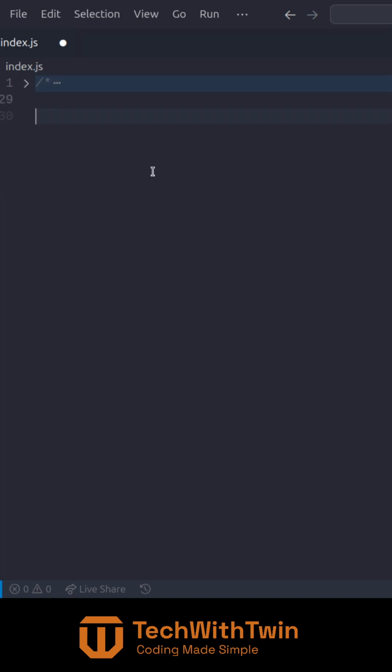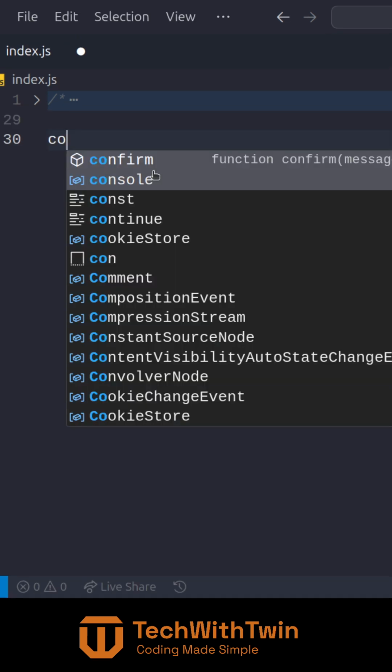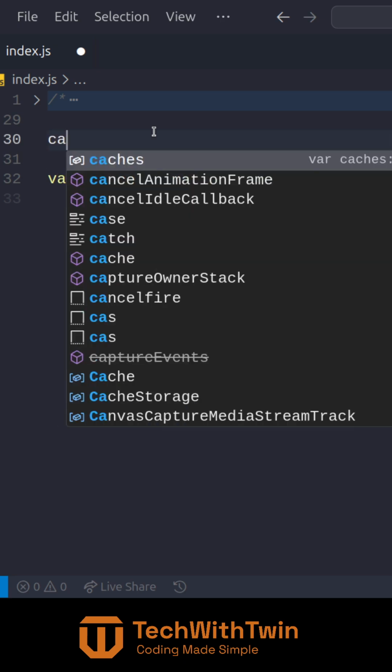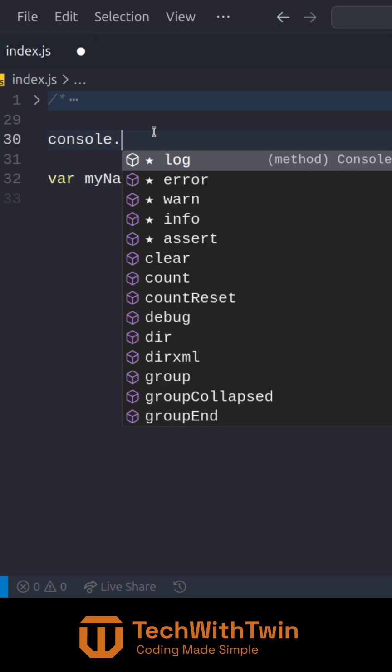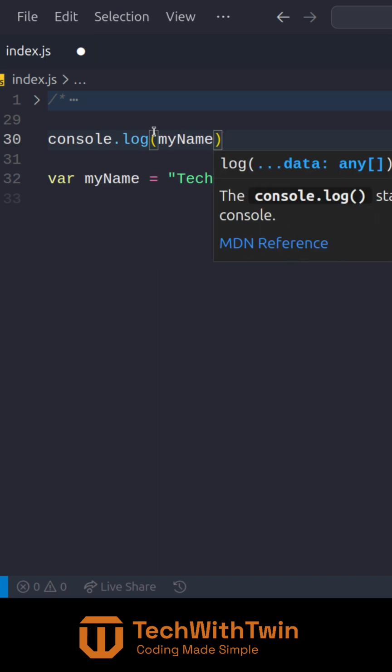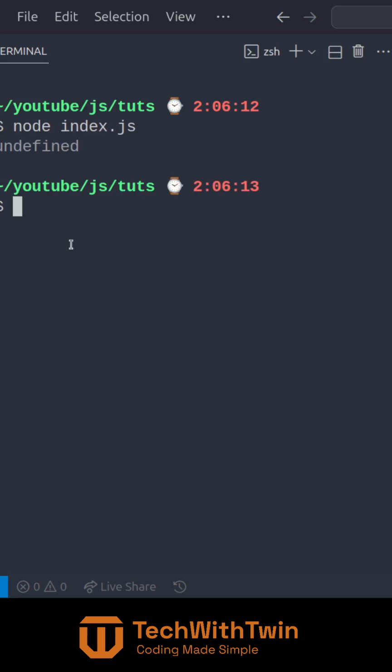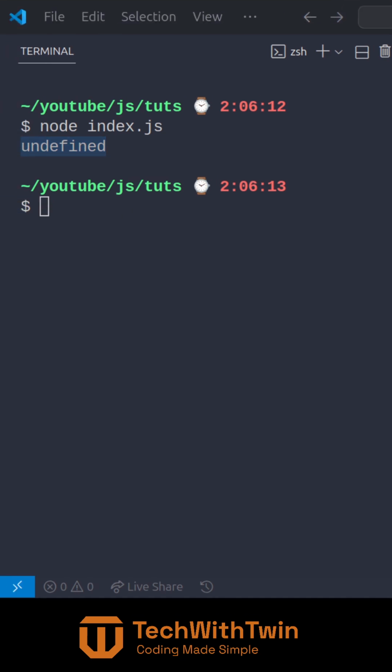So what does that mean? Let's create a variable, and you're going to use var. So var myName equals TechWithTwin. What happens if I try accessing myName before initialization? console.log myName. What will happen? If you do this, we get undefined. So why do we get undefined?